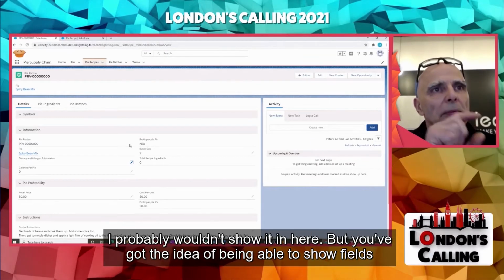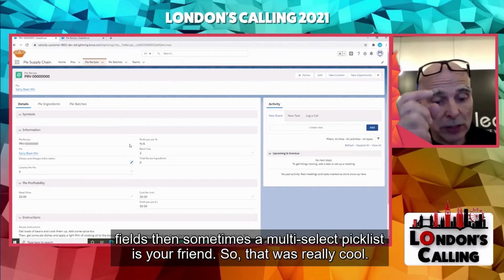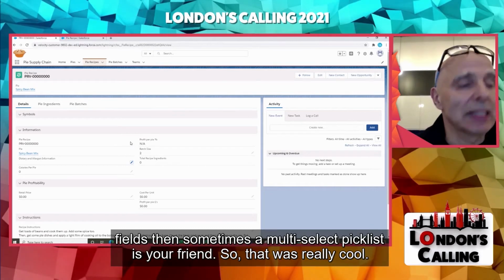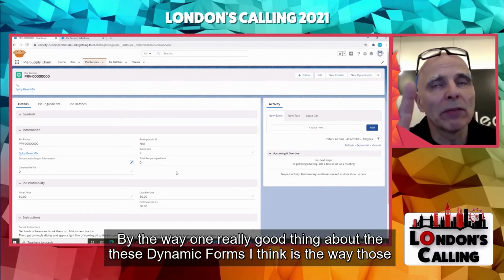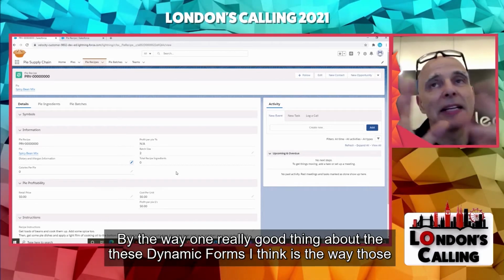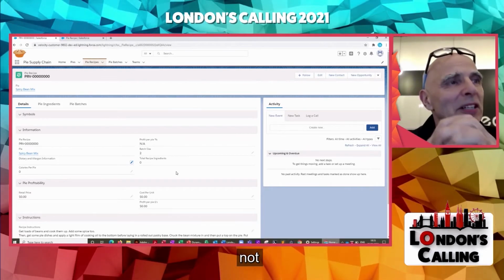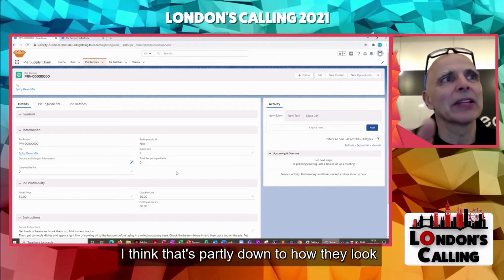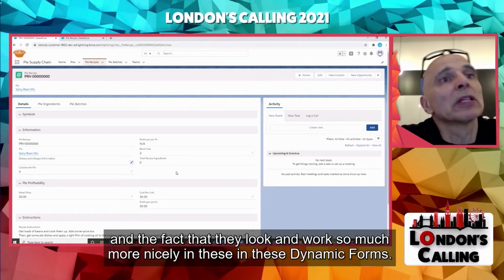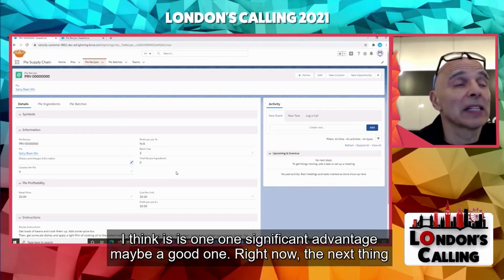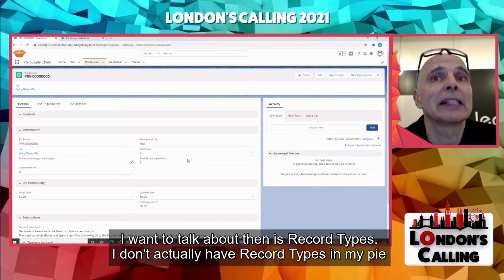But you've got that idea of being able to show fields and not show fields depending on the value of other fields. And if you can't get to those fields, then sometimes a multi-select pick list is your friend. So that was really cool. By the way, one really good thing about these dynamic forms, I think, is the way those multi-select pick lists work. I'm quite a fan of multi-select pick lists. I know they're not very fashionable. I know people hate them, but I think that's partly down to how they look, and they look and work so much more nicely in these dynamic forms. I think that is one significant advantage, maybe a good one. Right. Now, the next thing I want to talk about then is record types.